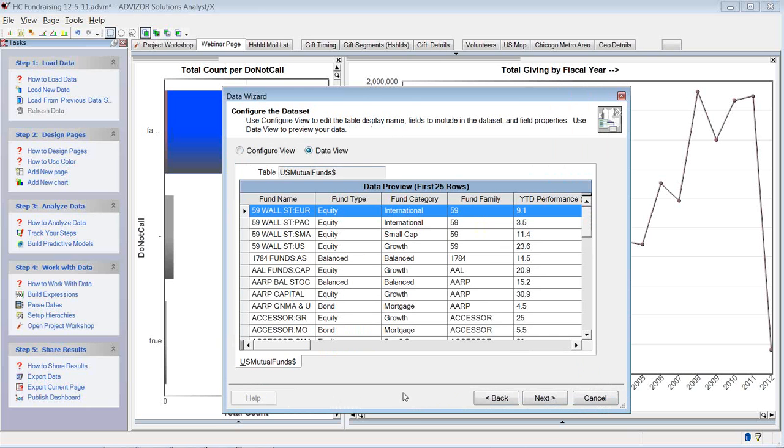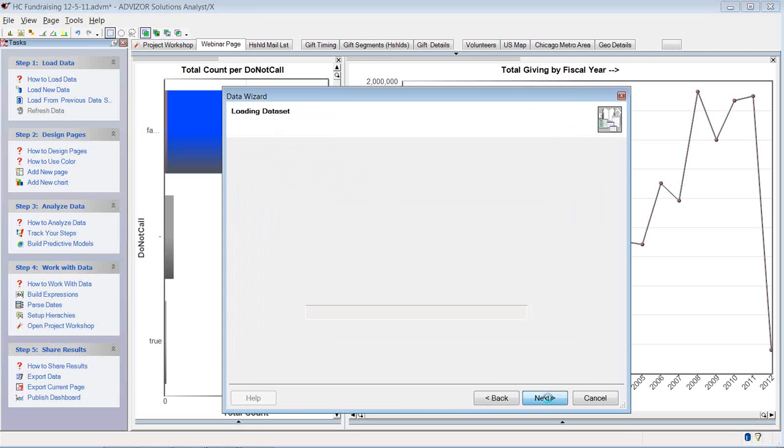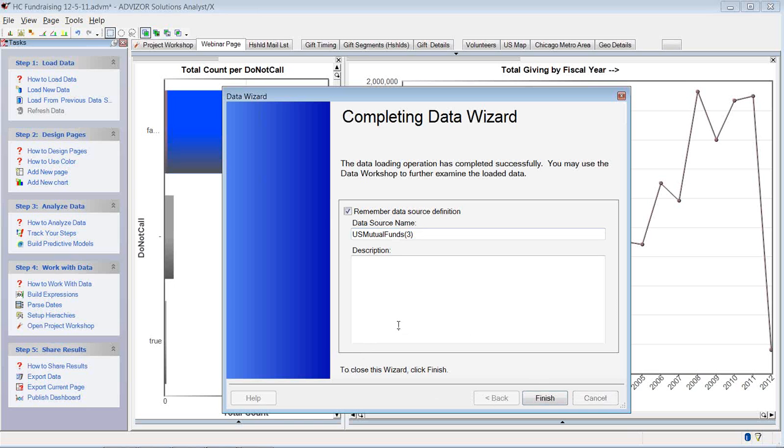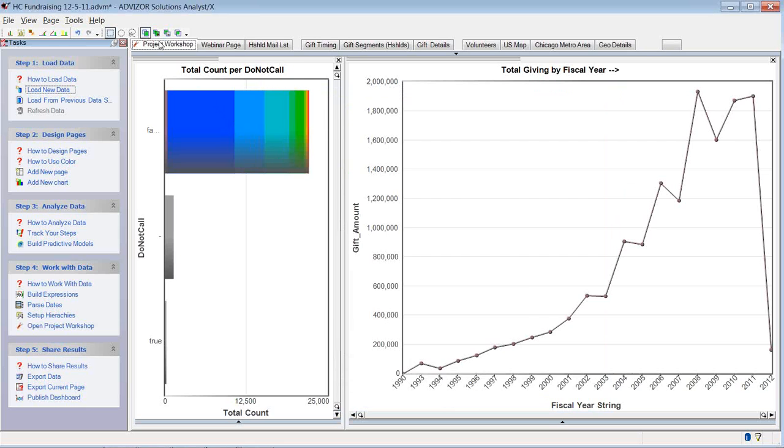I can look at the data view, what's in it. Okay, that makes sense. Click Next. Okay, so now my wealth screening data is loaded into the project. And all I have to do is save it. I go back over here to my project workshop.